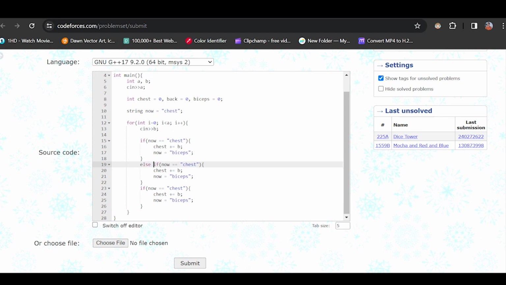I'll add one else if here. Else if now is biceps. Then we'll add the value of b to biceps instead, and now we'll turn to back, right? Else basically means if he's doing back, we'll add the value of b to back, and we'll change now to biceps, because after back he will again circulate back to biceps, right?